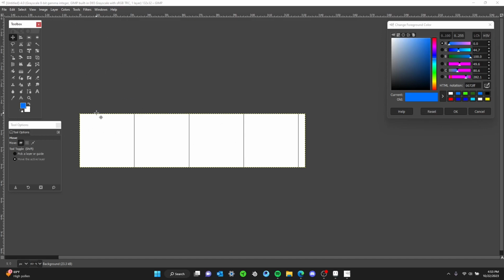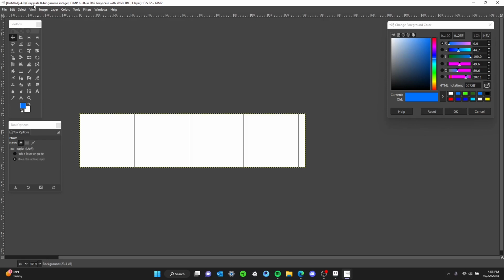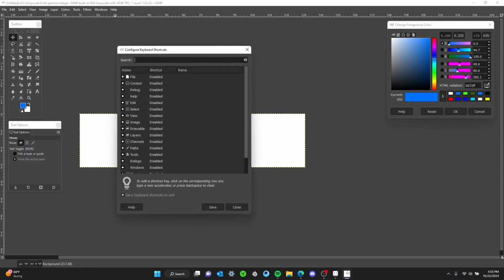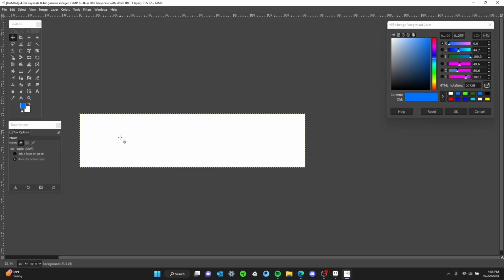So let's say that your grid isn't showing up. What you can do, if the Control G keyboard shortcut does not work, you can go to View, Show Grid, and there's that. And if you want to make a quick shortcut to do that, you go to Edit, Keyboard Shortcuts. You can type in Grid, click on this, and press Control G. It'll say that the Control G shortcut is already selected, so you just say Replace, and then save it, and then Control G should start working for you. Or you can select whatever other shortcut you want to use. It could be any key.